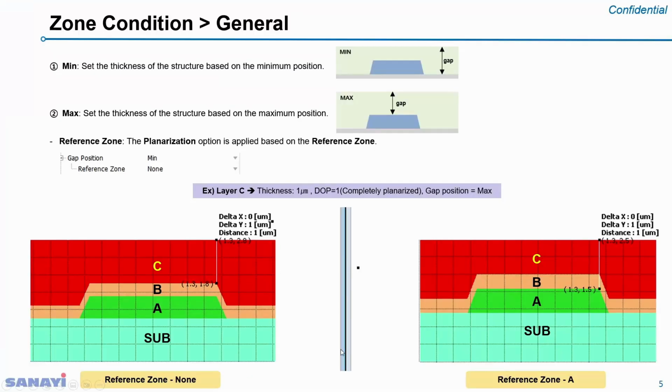The following example is easy to understand about the concept of the reference zone. At first, let's check the simulation conditions of layer C. The thickness is 1 micrometer. Set DOP as 1 to completely planarize, and the gap position is max. On the left, the reference zone of layer C is set to none, and on the right, the reference zone is set to A. By the way, did you see the difference between the two figures?